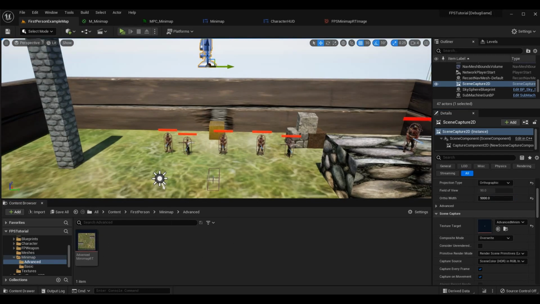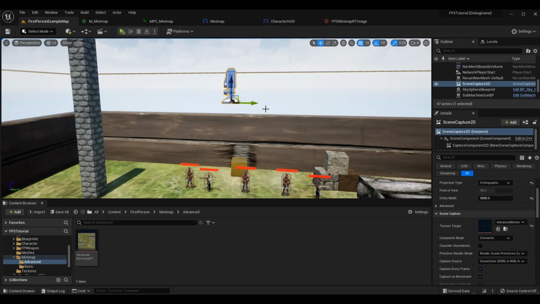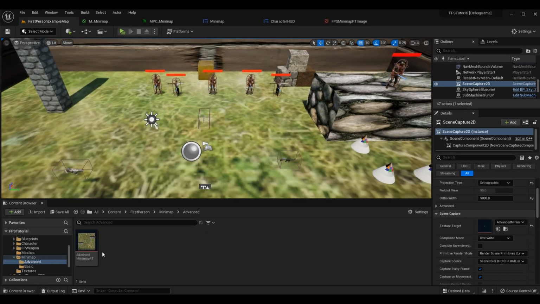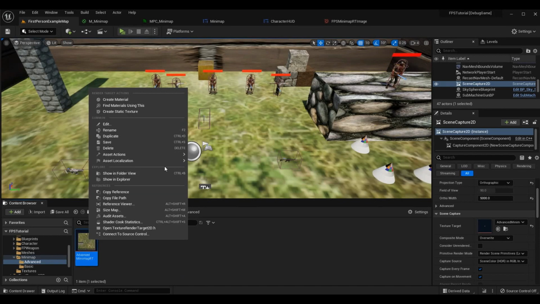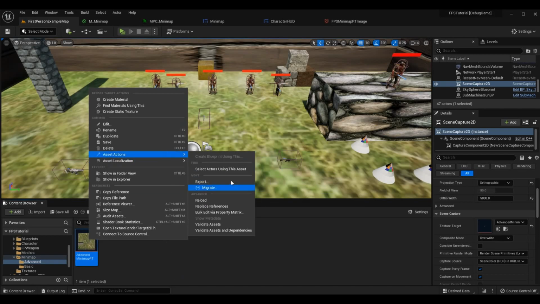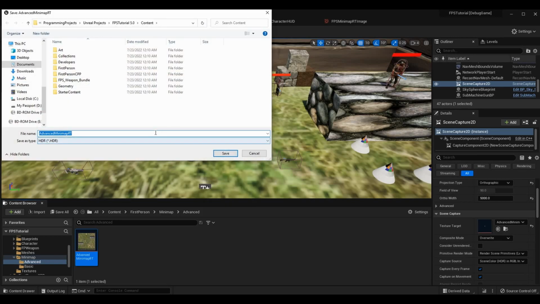So now, once you have this, where the scene capture component is getting a view of the scene and it's being displayed to a render target, what you can do is right-click on a render target, go to Asset Actions, and you can actually export the asset. Export it to a type.